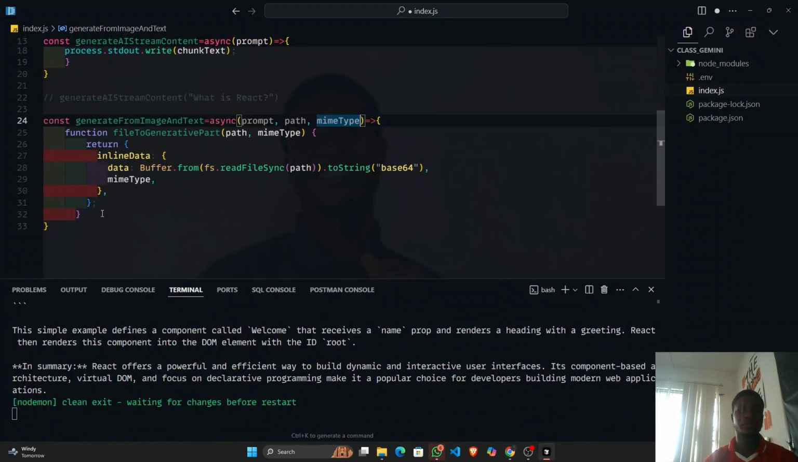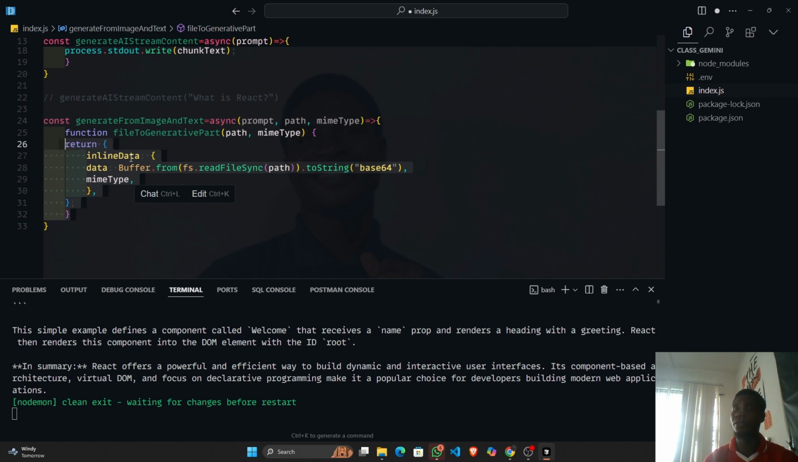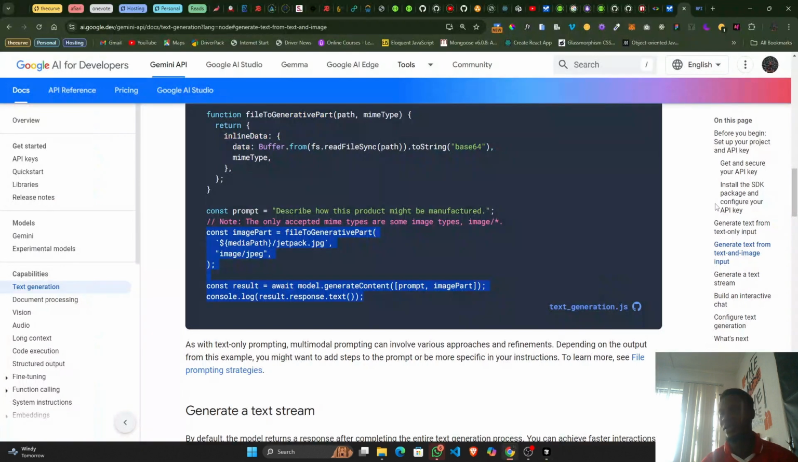Sorry, I'm lost. Where did you get this function from? This one? Inside of the documentation. Which part? It's the part on generating text from text and image inputs. Look up, see my hand.